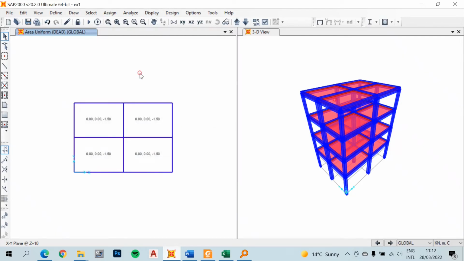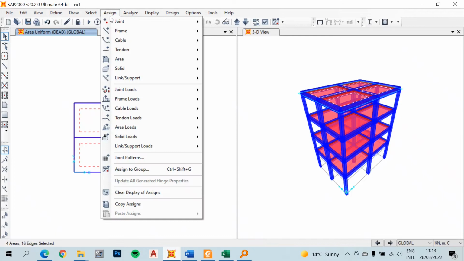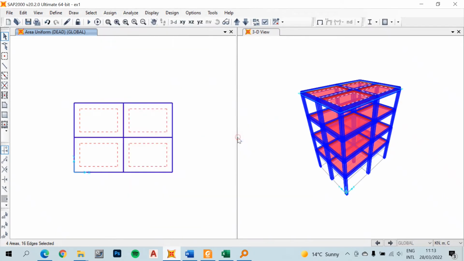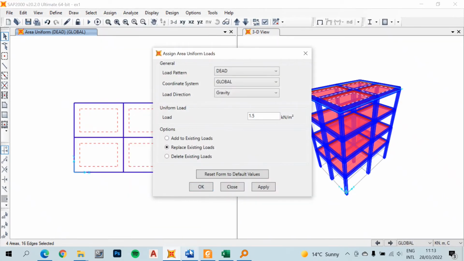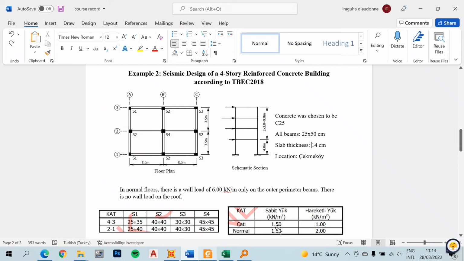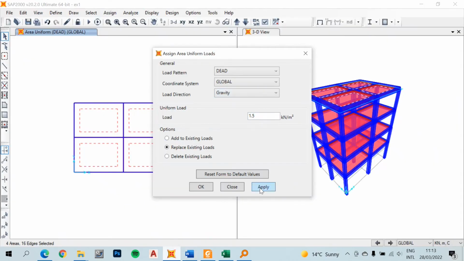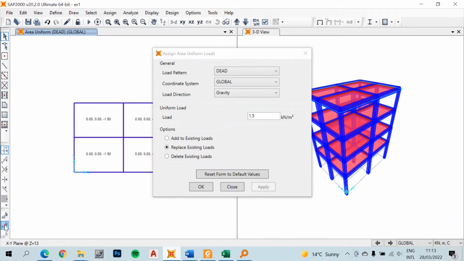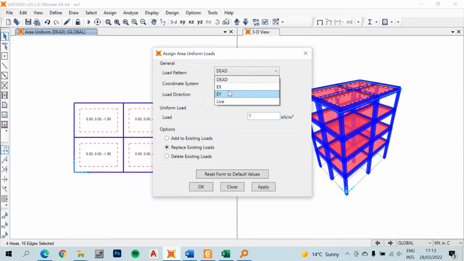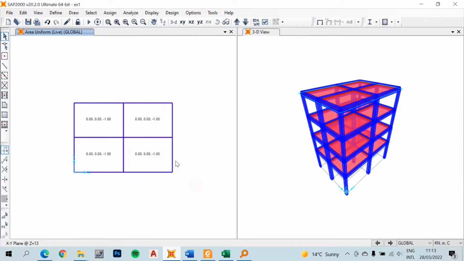One second. From here I can go to the last row. Yes, now I'm in the last row. I click on the slabs and I do assign area loads. In this case the dead load, how much is it? It is the same, but the live load decreases. So for the dead load I apply 1.5, previous selection, 1 for the live load. Then I click on apply.